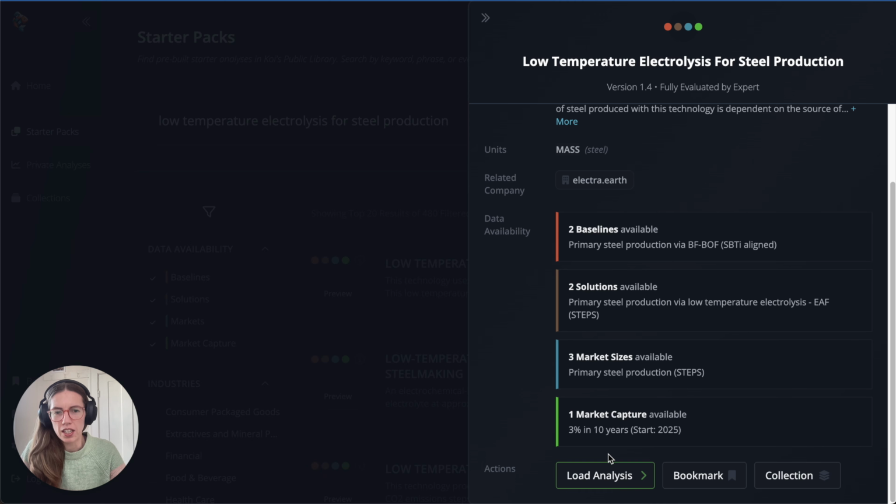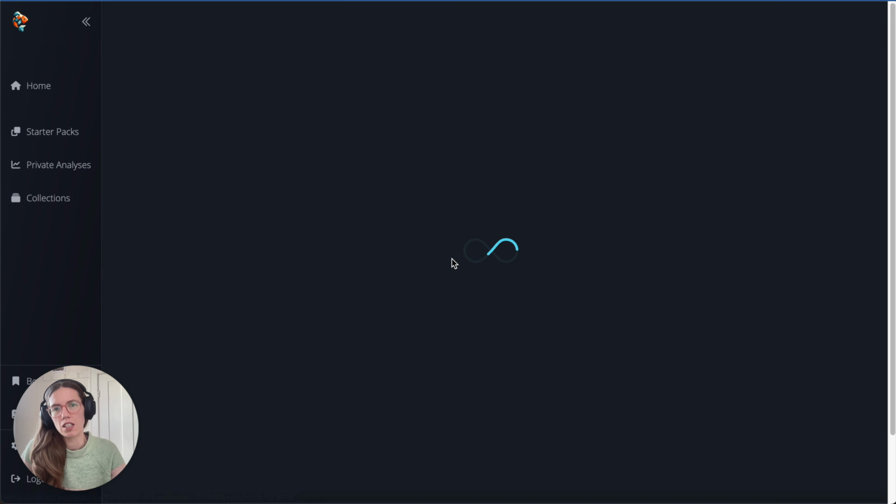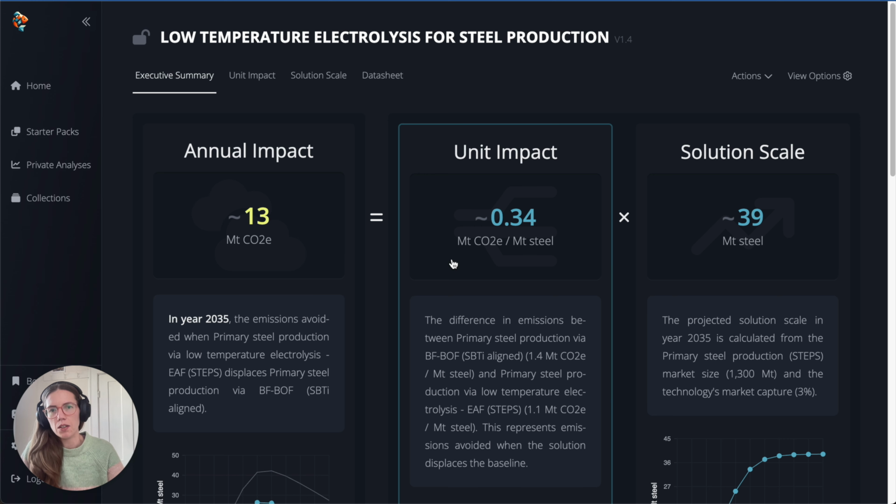I can either scroll down here and click load analysis, or if I'm just in the search results, I can just click on this analysis and it'll bring me to the analysis page. So this is going to load up on this executive summary tab, and this is just the high-level overview of the results of the analysis and the underlying components and data. So I think I'll just talk through this briefly and then leave you to explore more details around these other features which you can navigate to on these other tabs.